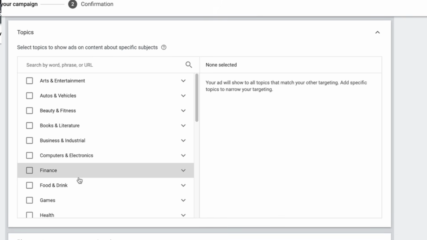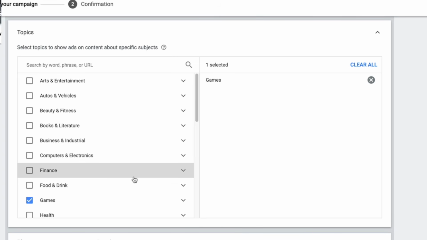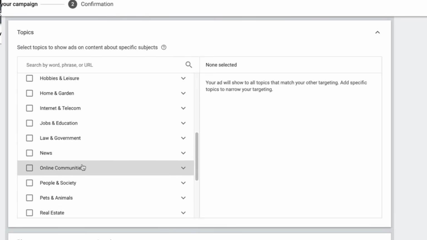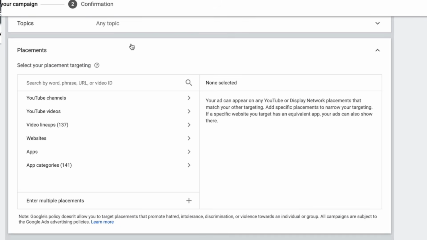So for example, if you are a restaurant, maybe you want to have food and drink, right? If you are an app developer trying to market your new app or video game, maybe you want to select it as games. So that's just basically how you would think about that, and you can go through this and select the topics of what might interest your current target audience. But I'll close that.